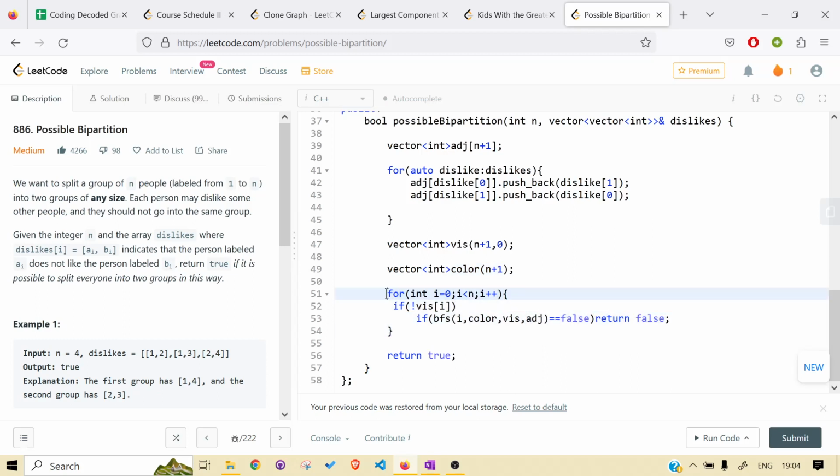And this is what we are doing, because there can be different components, and we have to see if those components can be colored in different colors, because a graph can have components. This much is clear. And if it is not visited, then only do the BFS, else it doesn't matter, because why redo what you have already computed. So we make a BFS call, and if any BFS call returns false, we just return false. That's it. And if we are able to divide everyone in the group, just return true.